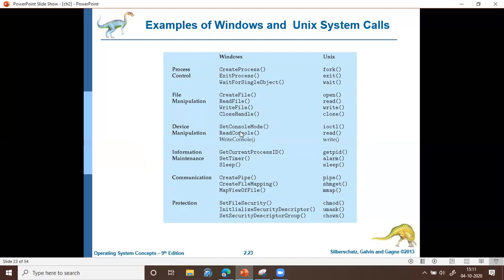Okay, these are the different system calls that are used by Windows and Unix. All these are self-explanatory, you can go through them. For communication, you can see Windows uses CreatePipe. Pipe represents a socket, so Windows is calling it a pipe. Unix uses pipe to create a socket or a connection between two processes. Windows uses CreateFileMapping for mapping one file to another, and Unix uses shmget. Windows uses a system call called MapViewOfFile, and Unix uses mmap.